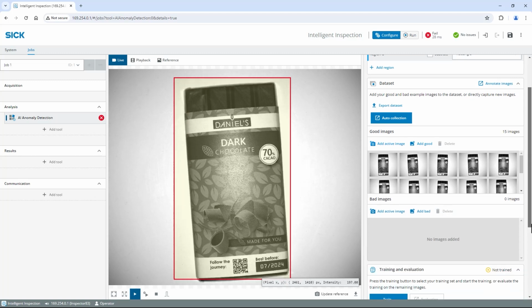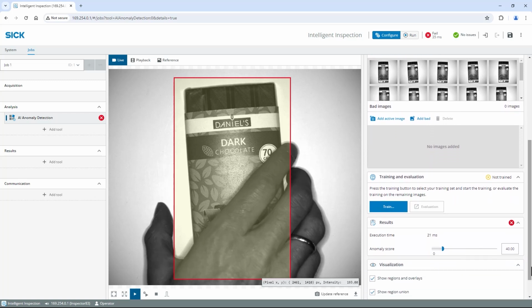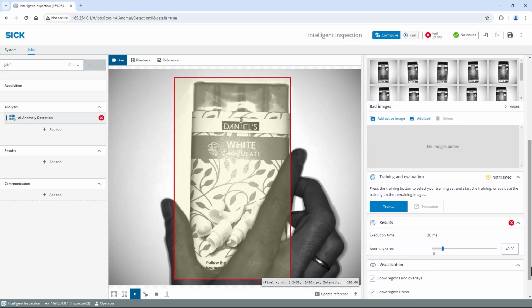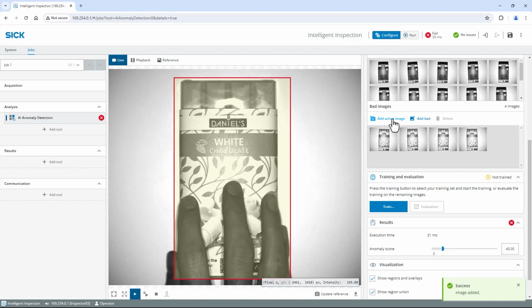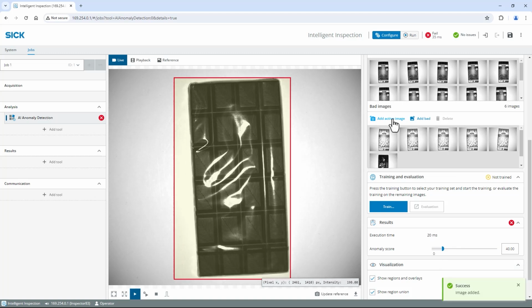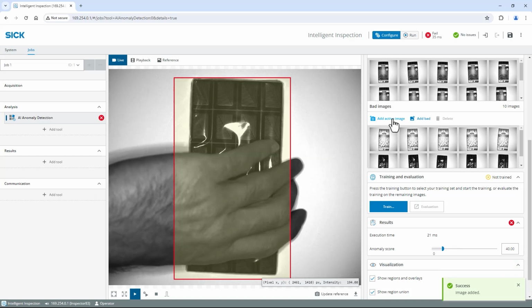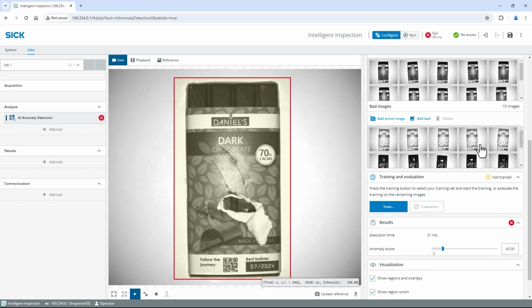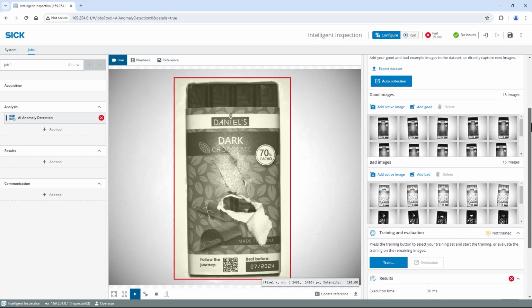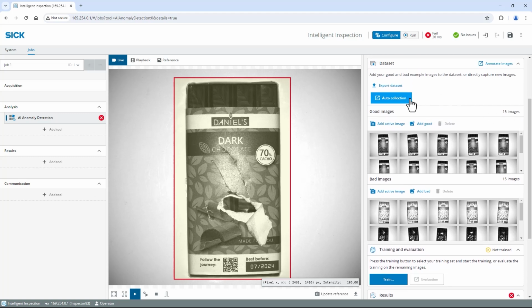Now scroll down to the Bad Images section. Add images of multiple defective or wrong parts in different positions to the bad image dataset. If you're using your inspector with a trigger, the auto collection feature will speed up the image collection a lot.